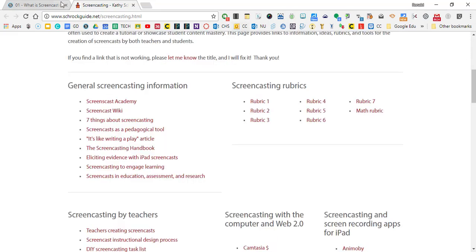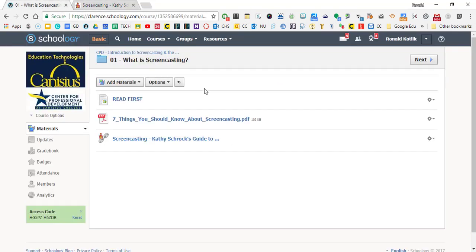Okay. So in the coming videos, we're actually going to look at a couple tools more carefully, Screencastify and Screencast-O-Matic.